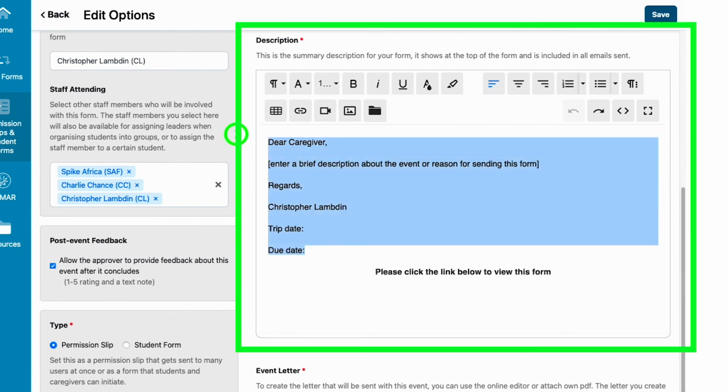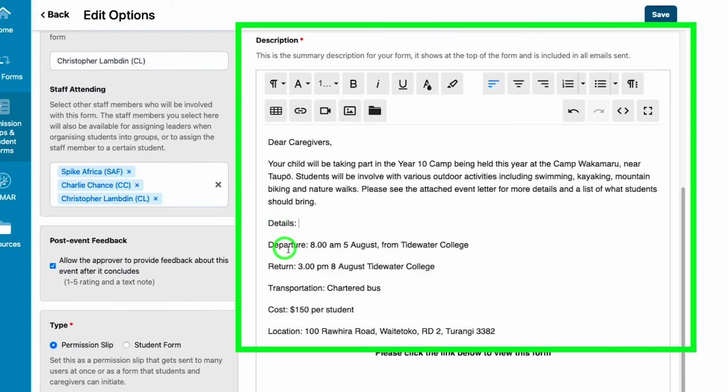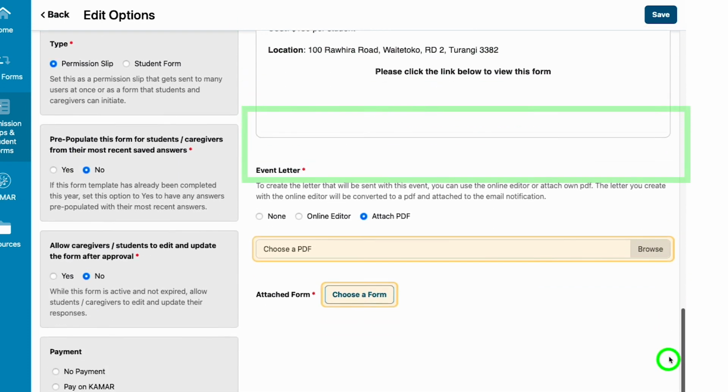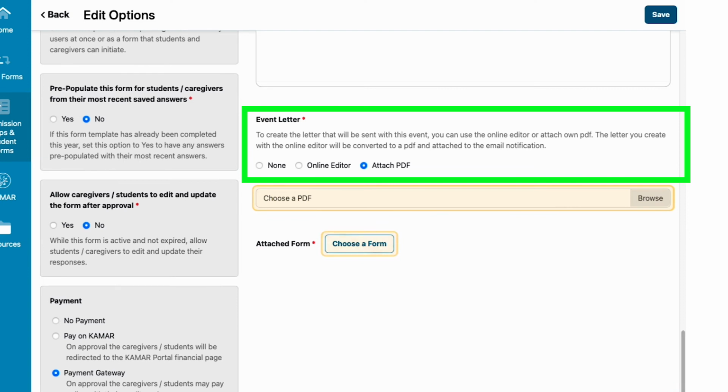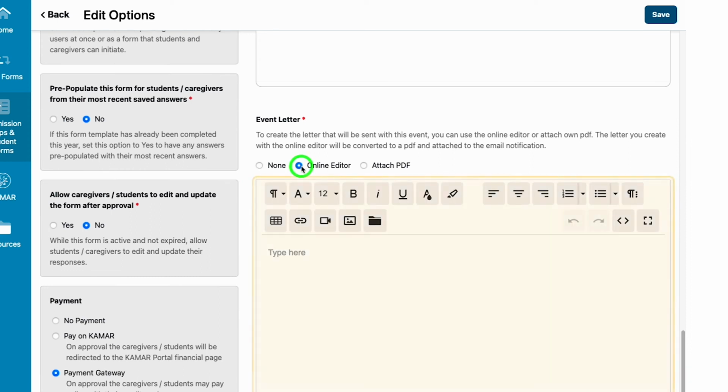The text you enter into this field will be displayed in the email notification that the caregiver or student receives. This should be used to provide the recipient with a brief explanation of the event or the purpose of the form. The text that you enter here will also display above the form when the user is filling it out. If you have more detailed information that you need to send, you can attach an additional event letter in the next option.